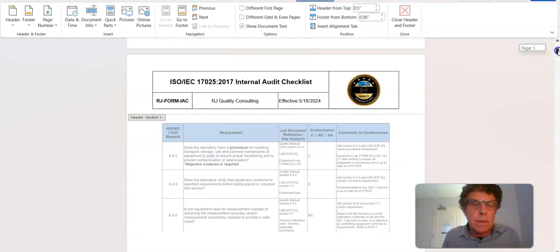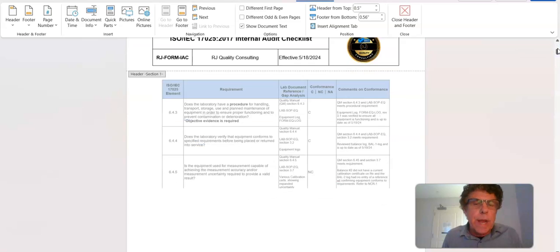So if you look at the example I have here, the question in section 6.4.3 is, does the laboratory have a procedure for handling, transport, storage, use, and planned maintenance of equipment? And then you'll notice that there's a section here that says objective evidence is required. So this is an area where you would have three things. You would have, okay, quality manual section 6.4.3 says that we have a procedure, and that's what this overall big statement says in our quality manual. It says we meet this requirement. Our laboratory SOP for equipment is how we meet this requirement.